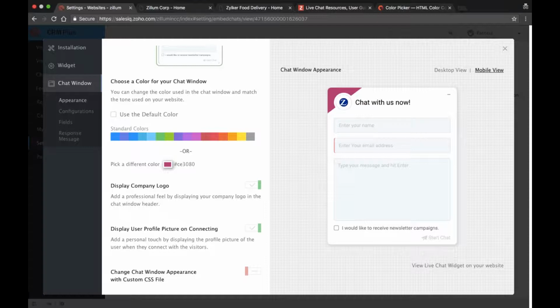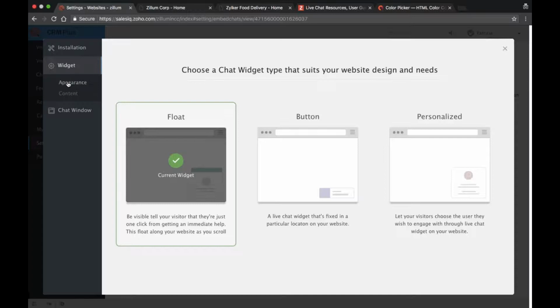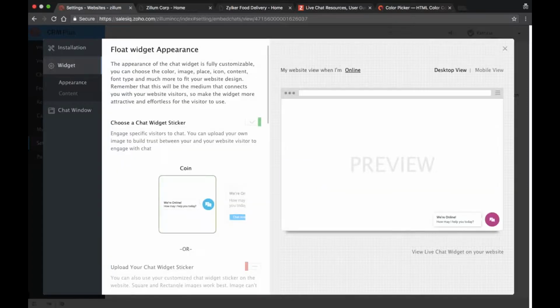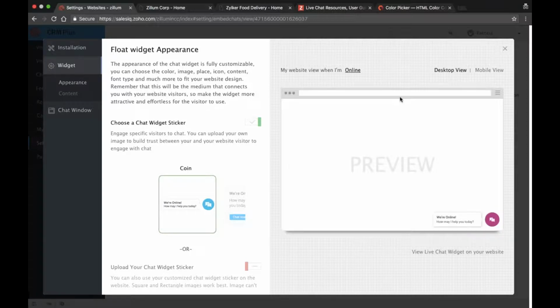If you want, you can also take a look at how it's going to look on a mobile device. You have the preview option here, and it's showing how the chat widget looks on a mobile device. So the preview option is even available here. For this coin theme, if you click the mobile view, it's going to show how it looks on the mobile device. And you can also see how it's going to look when you're online or offline. So you know exactly what your website visitors see. You can do all those preview things.